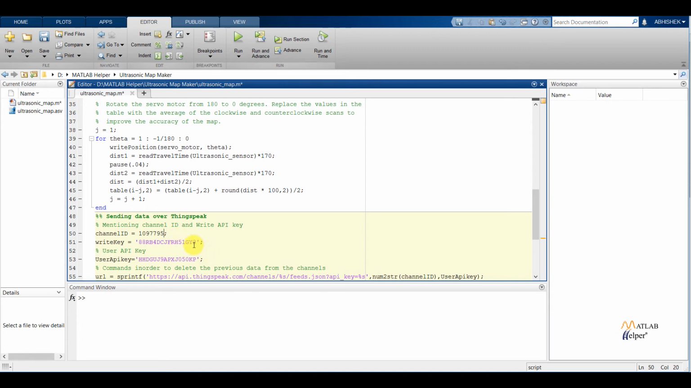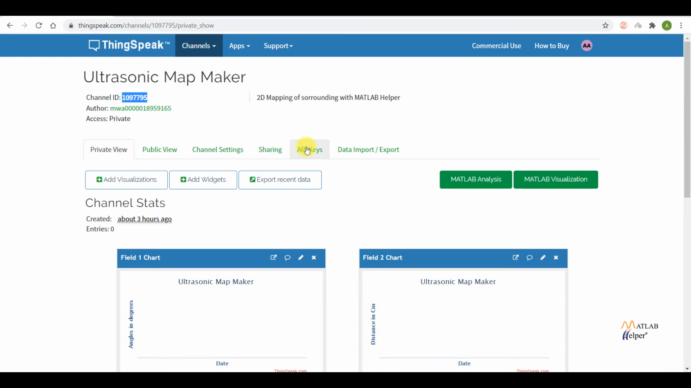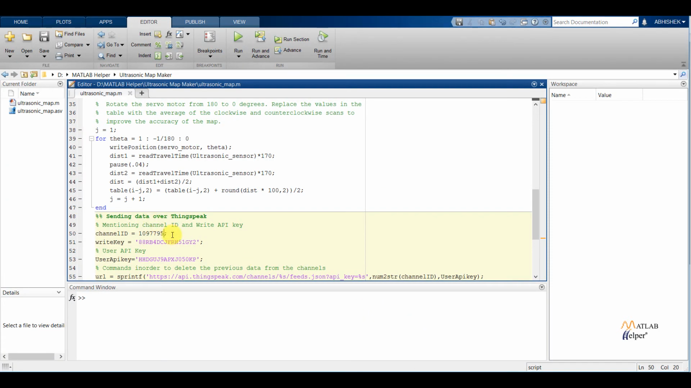And then as we have to write the data into our channel, we have to use the write API key. So I will open my channel and then I will go to the API keys option. Yeah, this is my write API key. So I will copy the write API key and in this place I will just paste the key.